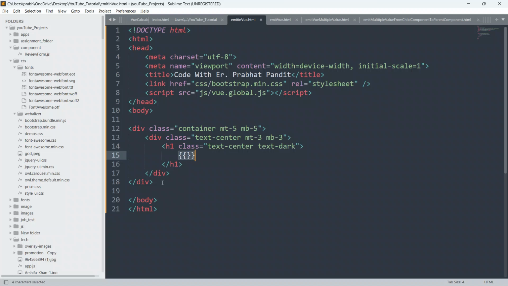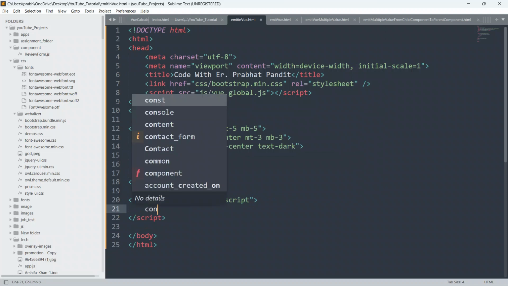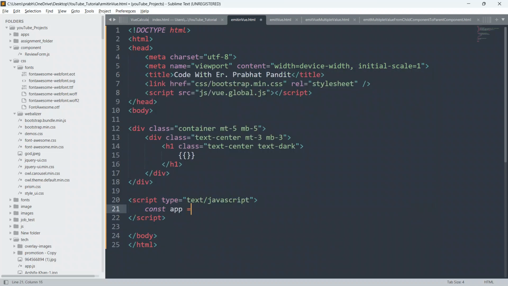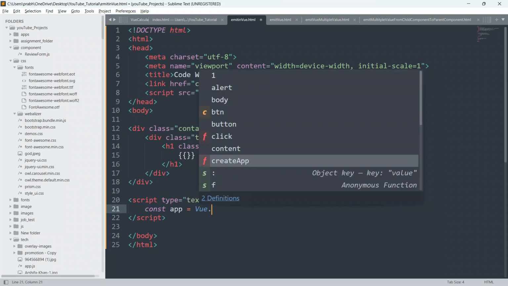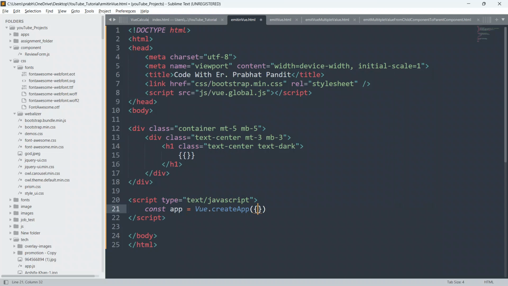Okay, so guys, now I'm gonna create the Vue.js instance first. I'll create a variable. First of all, create the script element. I'll say const app equal to Vue.createApp. Put parentheses and open and closing braces.